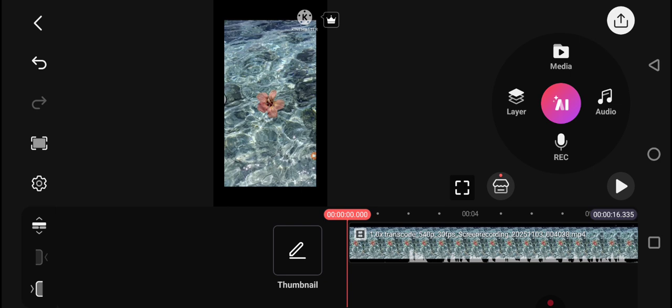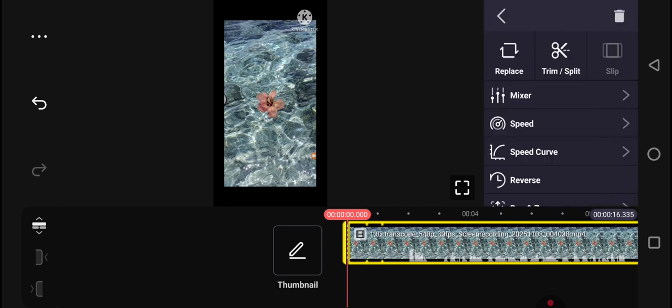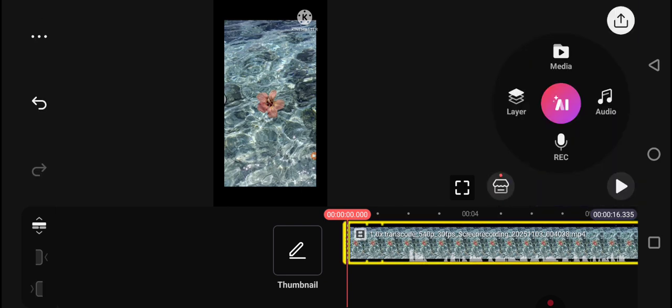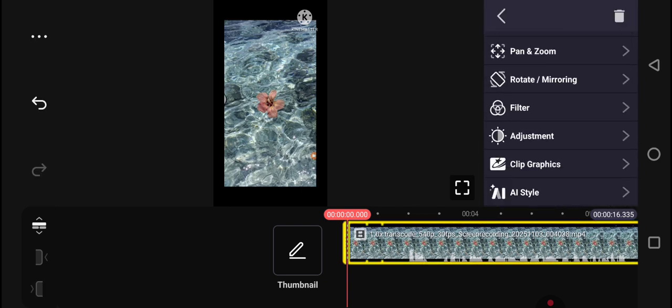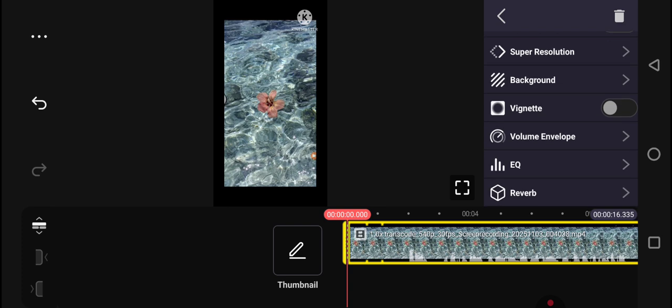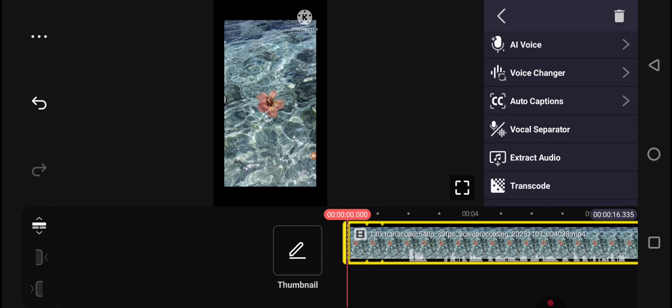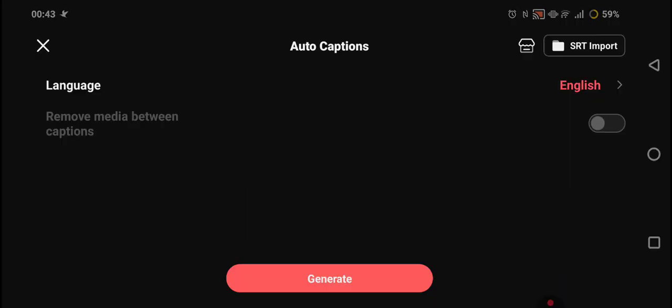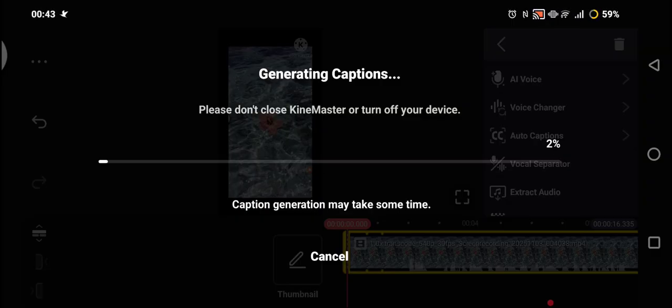First, you can just open your projects in KineMaster. And then you can click on the video here on the timeline. Scroll down until you find the auto caption menu, this one in here. Click on that. And if the language is not plugged in yet, you need to add it first. But if it's already added, you can just click on generate.